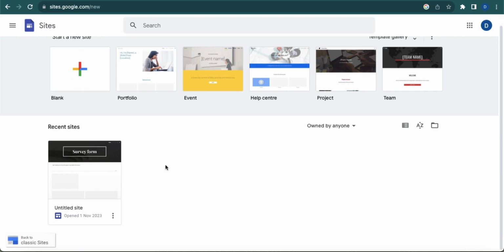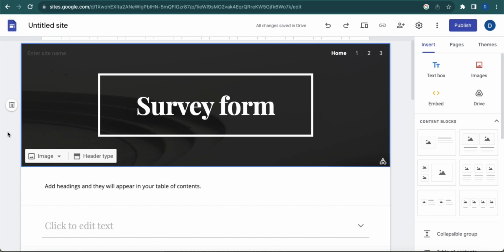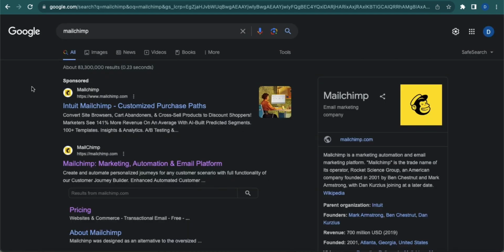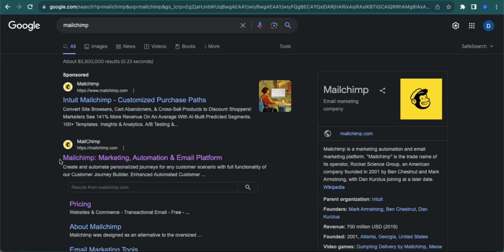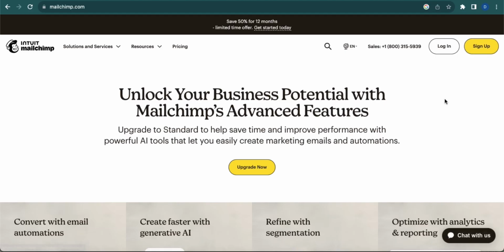So for this, I will be using a pre-made site. We will use a third-party website. The third-party website will be MailChimp. So click this link, MailChimp Marketing Automation and Email Platform. So if you don't have an account, it is important for you to click this option which is sign up. But if you already have an account, then proceed to log in.